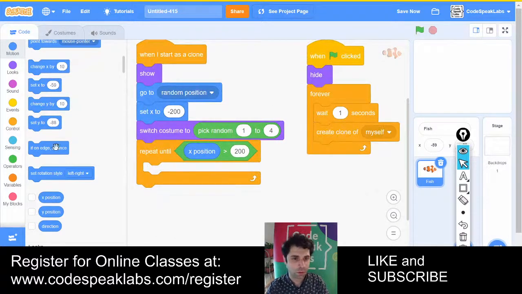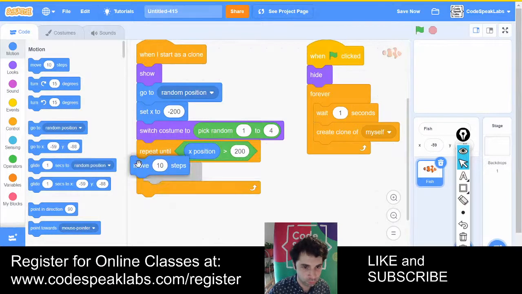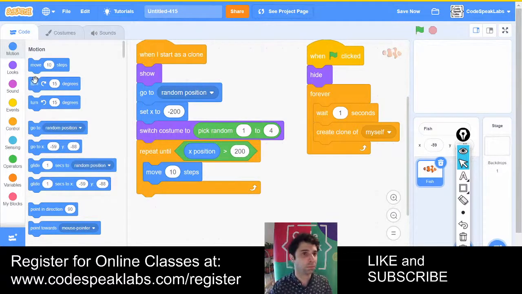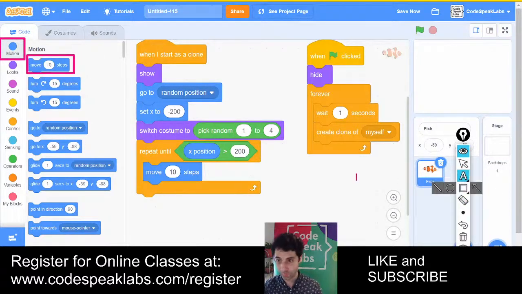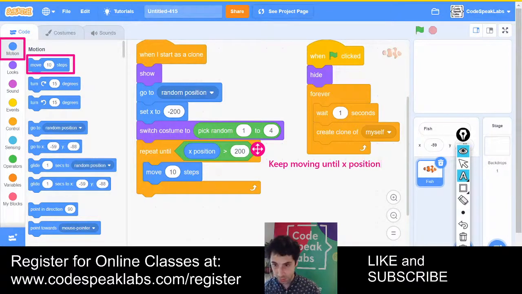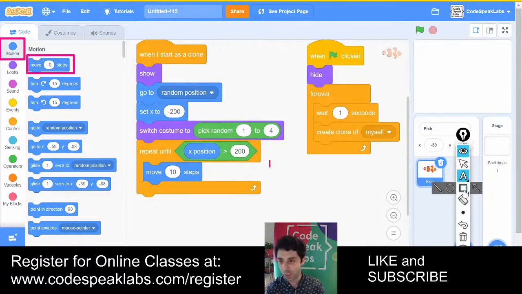And inside here, I'm gonna put this move 10 steps block. Inside motion is the first block, this move 10 steps. Basically, we're telling the computer, we're telling the fish, keep moving until X position is greater than 200. Or in other words, until the fish is at the right side of the screen. That was not spelled correctly, but yes, you get the idea. Keep moving until this fish goes to the right side of the screen.